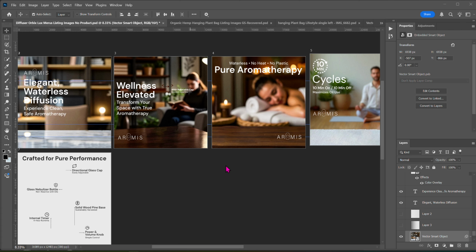Quick video on how to take our existing images and use Adobe Dimension to place the 3D render diffuser on the background. So what I was sent were these few files, and there's maybe 5 or 6 backgrounds.